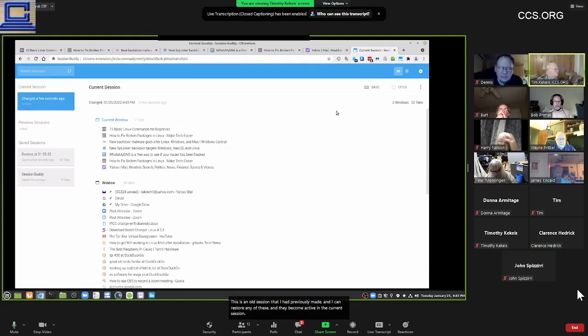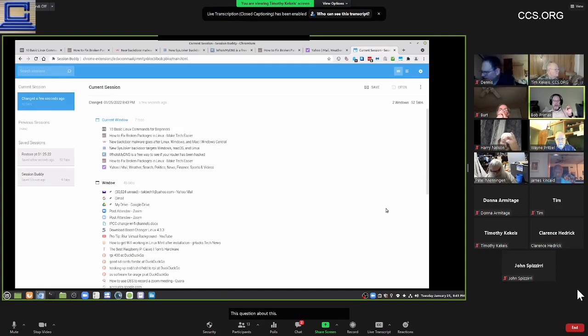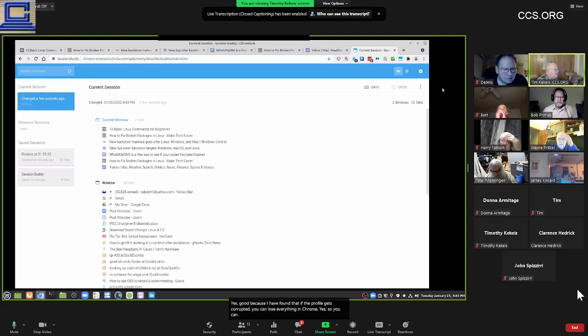This is Tim, just a question about this. Does this extension make the restore point outside of the Chrome profile? Yes. Good, because I have found that if the profile gets corrupted, you can lose everything in Chrome. Yes, you can, but I've got to give you a proviso, and I didn't get to it yet. But okay, you brought it up at the appropriate time, and it's an appropriate question.